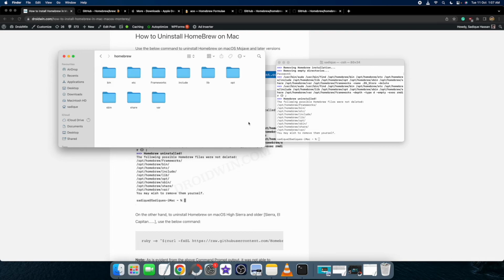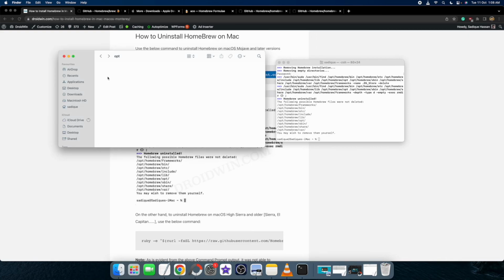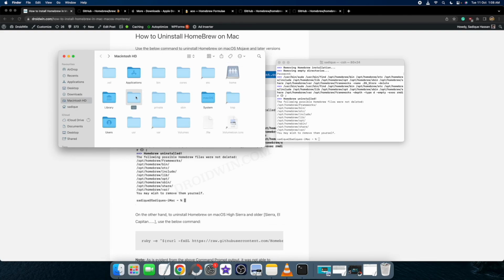Within Homebrew, we'll have to delete these folders because Homebrew was not able to do so on its own. So rather than that, let's delete the entire Homebrew folder itself. So select it and press Command Delete. After that, type in your password and hit OK. As you could see, we have deleted the Homebrew folder from the opt folder. Now you should not delete the opt folder itself. Just delete the Homebrew folder and the process is complete.